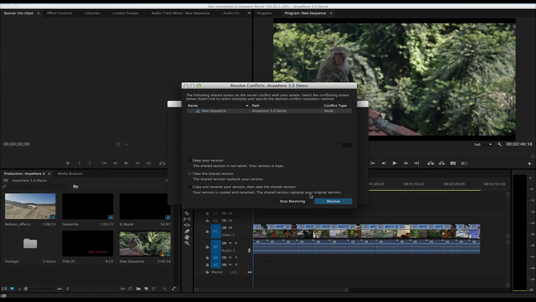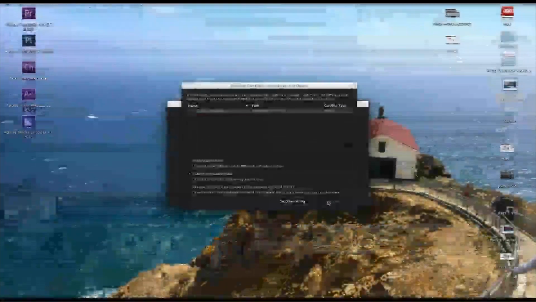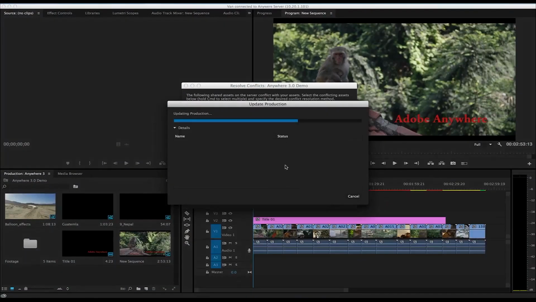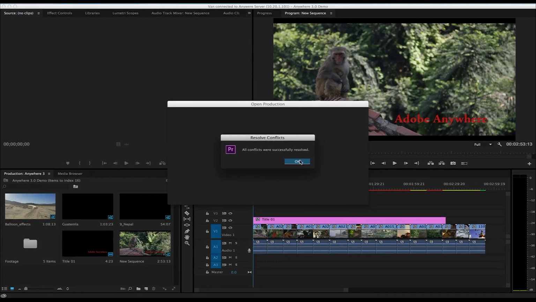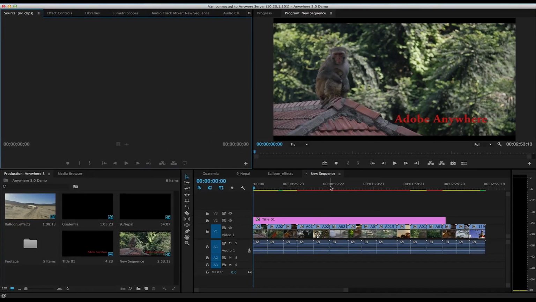I'm going to go ahead and just accept the changes from the other user, go ahead and say resolve, and it's quickly going to tell me that all conflicts have been resolved. I now have the title in this sequence that was updated by the other user, and you can see how quickly that updated and we're collaborating together.